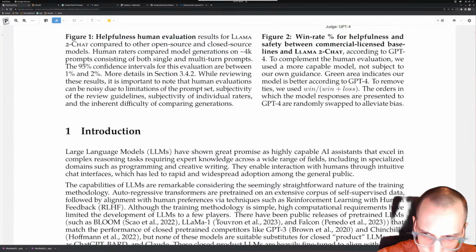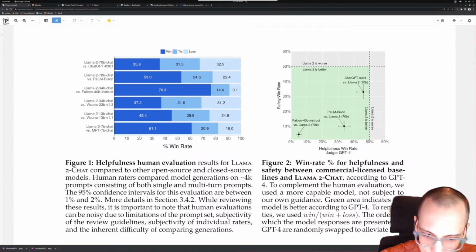Figure 1 and Figure 2. So these must obviously be important if they're in the first page. So let's see what these figures are about. We got helpfulness, human evaluation results. Human raters compared model generations on around 4K prompts consisting of both single and multi-turn prompts. The 95% confidence interval for this evaluation is between 1 and 2%. While reviewing these results, it's important to note that the human evaluations can be noisy and subjective. If the human evaluations are noisy, that means that the agreement isn't quite there.